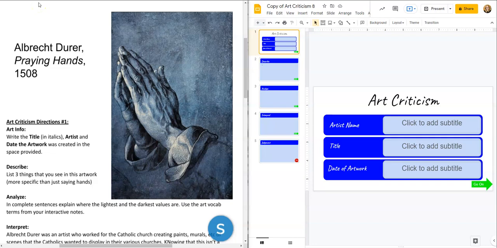Right, this is our first art criticism. On the left hand, you can see I have the directions that are posted on Schoology, and on the right hand, I have the actual document that opens when you click the assignment. The first slide here asks you to fill in the artist name, the title, and the date. That is always in this title info right up here.